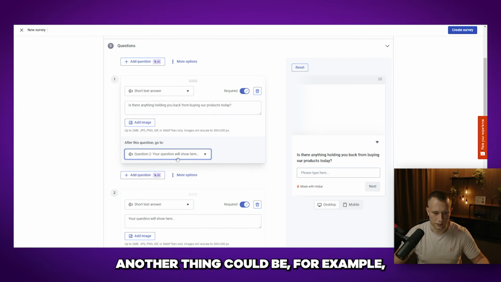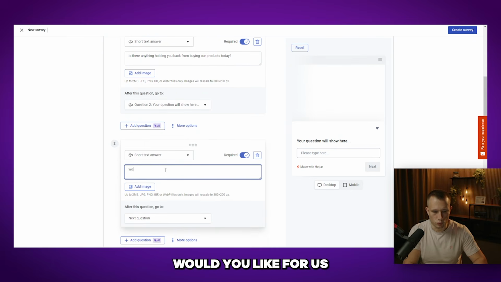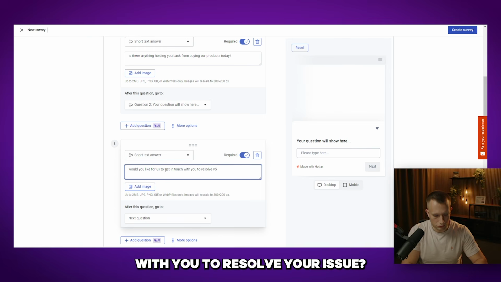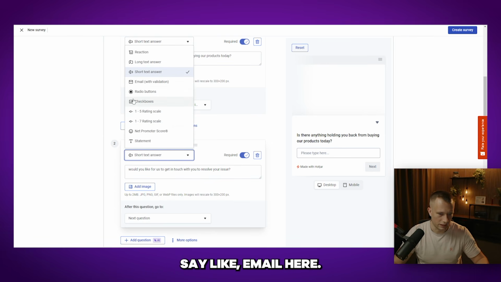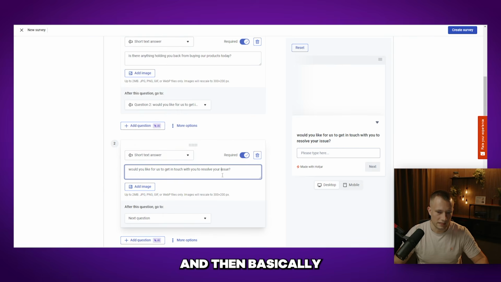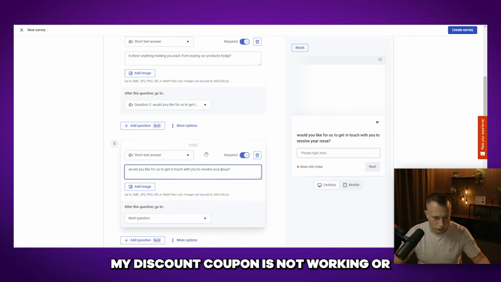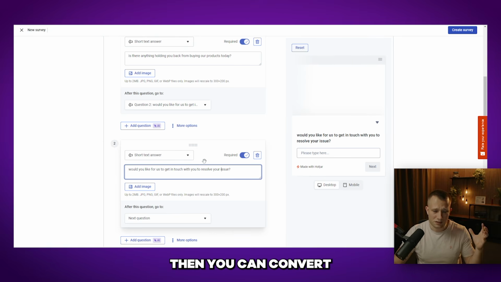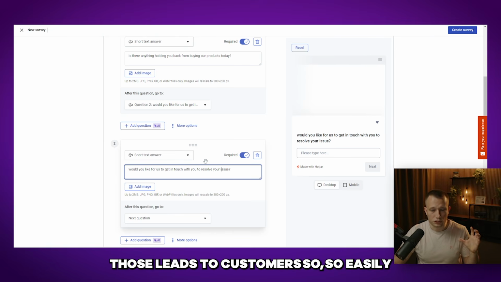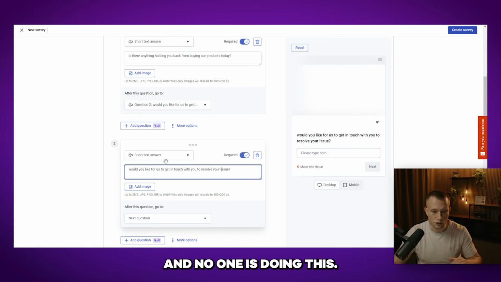Another thing could be, for example, you could say in the second question, would you like for us to get in touch with you to resolve your issue, right? And then you could ask people to leave an email. So in this one, you would say email here. And then if it's something like my discount coupon is not working or I didn't know about the return policy, then you can convert those leads to customers so easily. And no one is doing this.